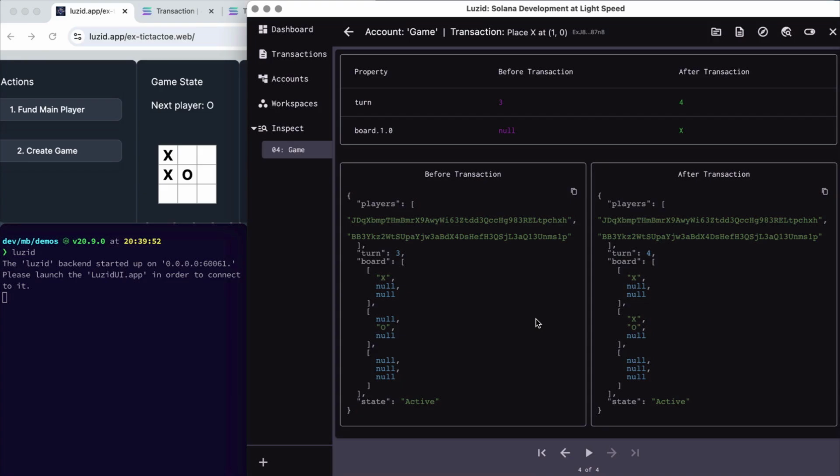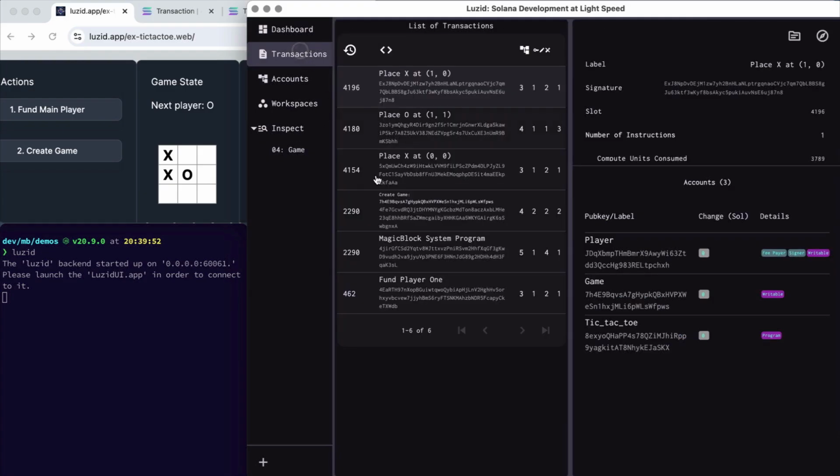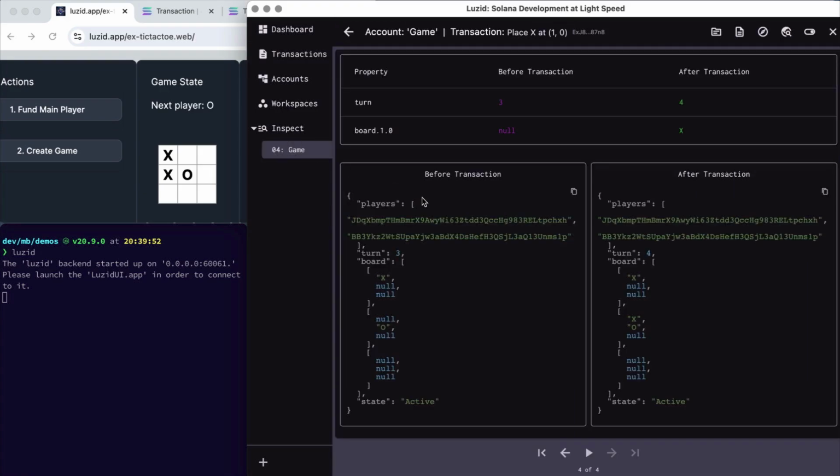Now that inspect view is very interesting because it basically shows us the account state over time. So we are looking at it from the perspective of the account. When we look at transactions, we look at what happened over time, like what transactions we're running. Here we're focusing on a specific account, and we can see how it changed over time. In this case, we're looking at the last transactions that the account was involved in.